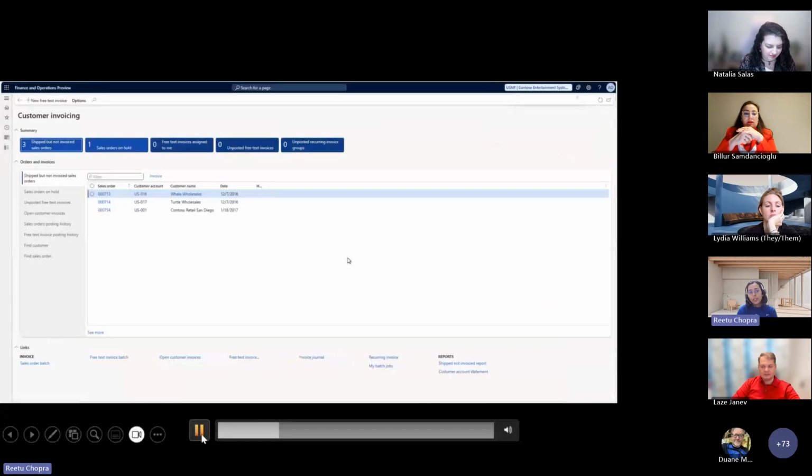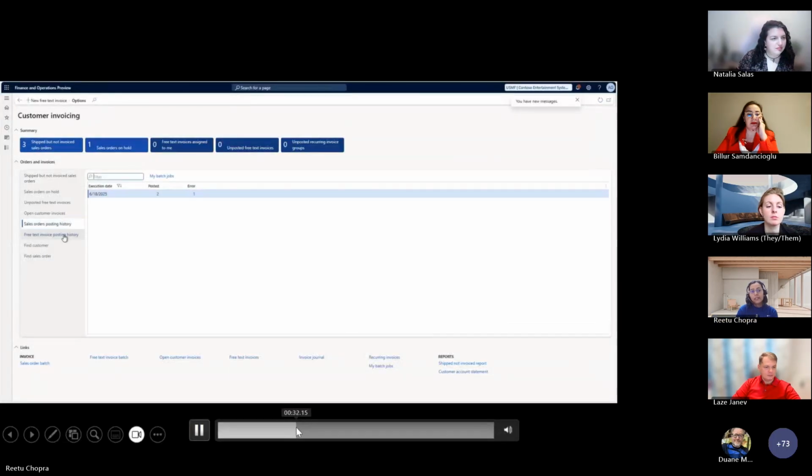So once the feature gets enabled, right? The user needs to come to the customer invoice workspace. Now this is not new, right? This already exists in the system. We have enhanced this workspace. How? If you look at the sales order posting history, right? We have these two columns called posted and errors, right? And the same applies to your free text invoice posting history. Again, two columns are there.